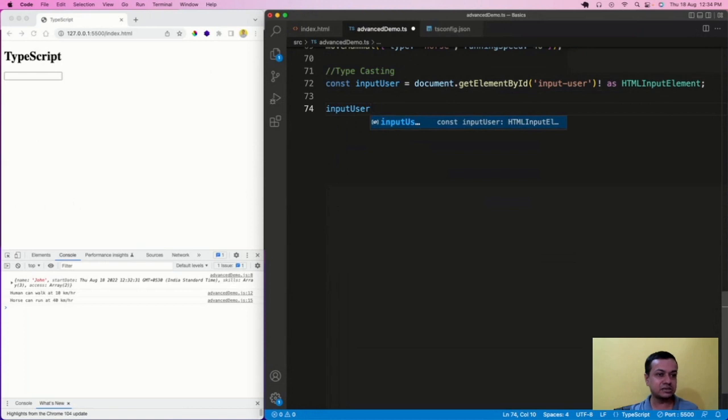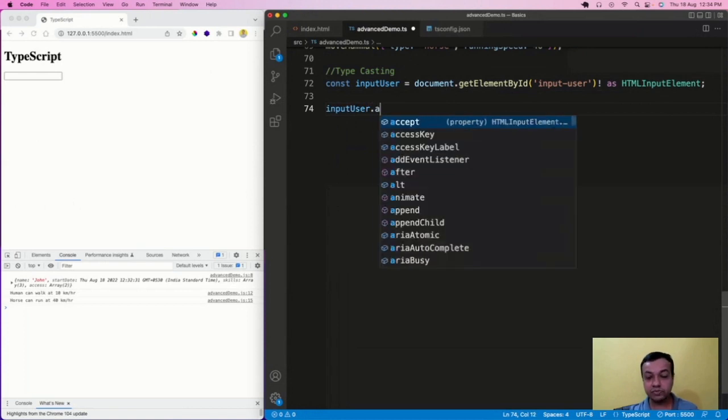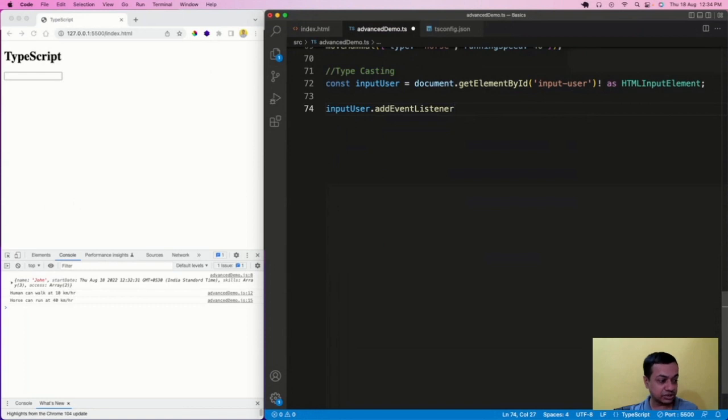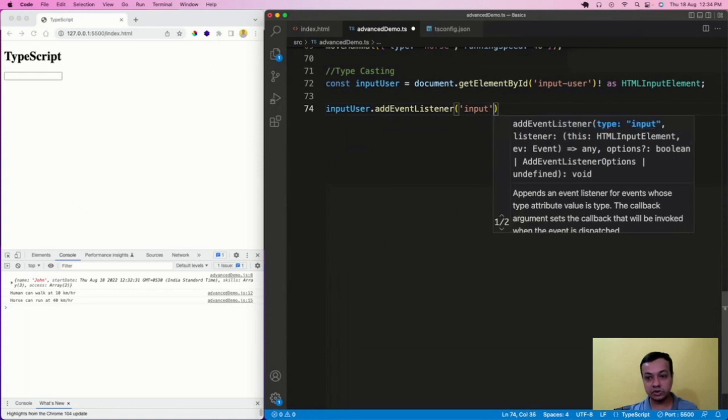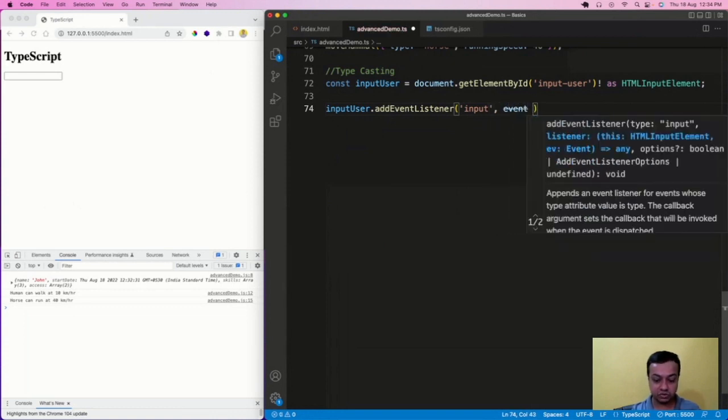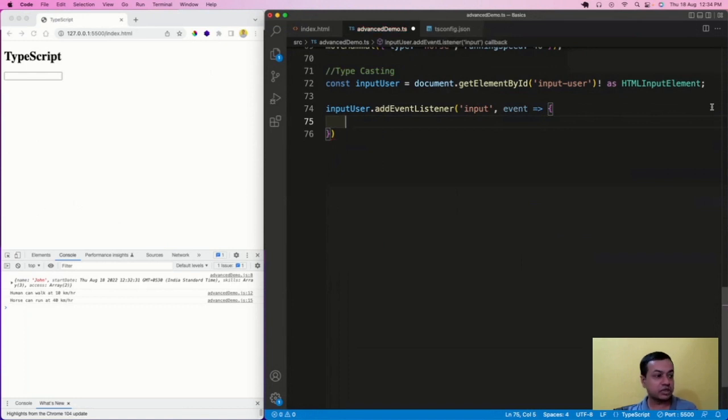Just like any DOM project, we do input user dot addEventListener. I want to add the event listener here. Then I will do input comma event. One more thing I am going to do: we are going to make this an optional. Like this, if we do, it means that input user is an optional. Then we'll have a const target equal to event.target.value, which will give me the value of it.